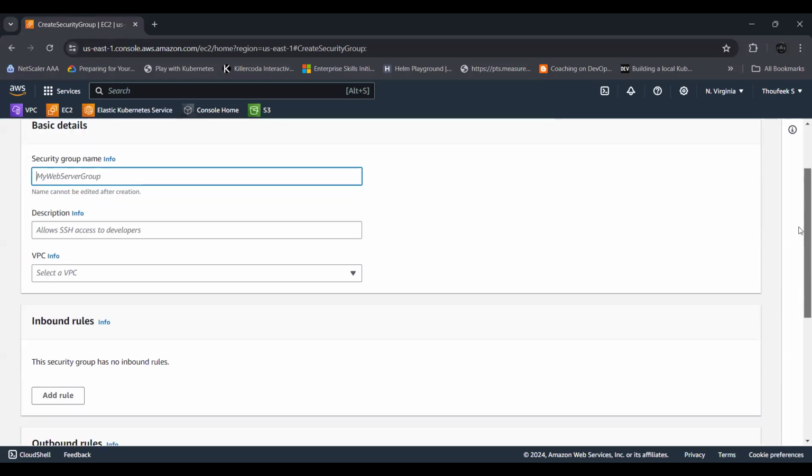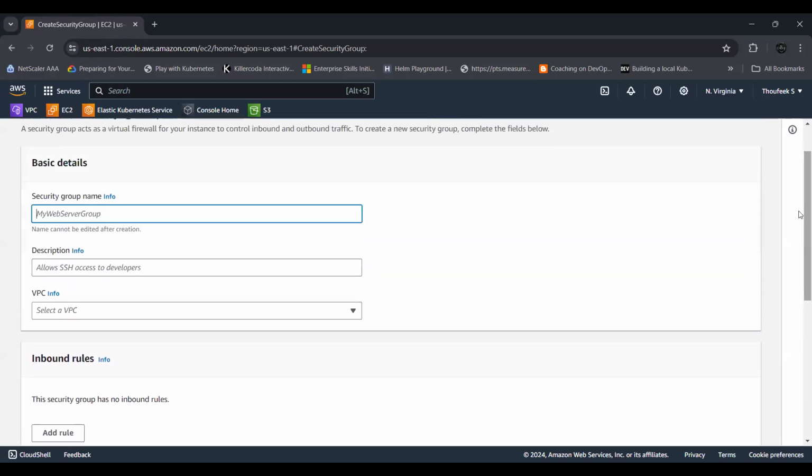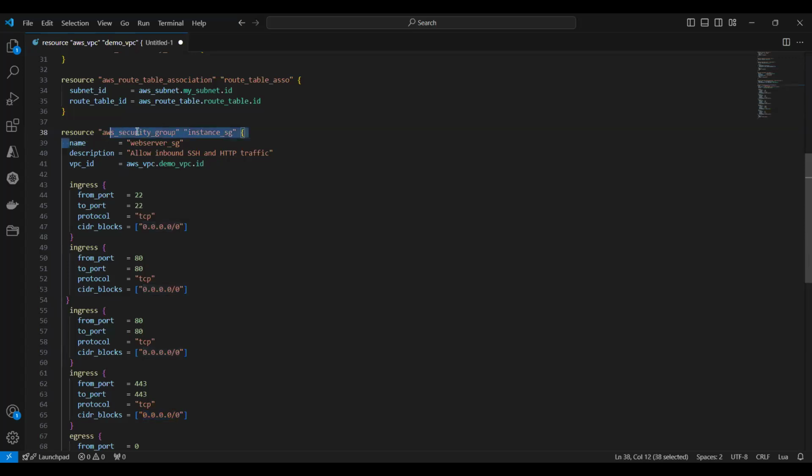So this is the way we do the manual way. For example, security group name. Yeah, same information, just a different format. And given the description. So the group name and description, you can see here, name and the description. And the inbound and outbound rules make a block of ingress and egress.